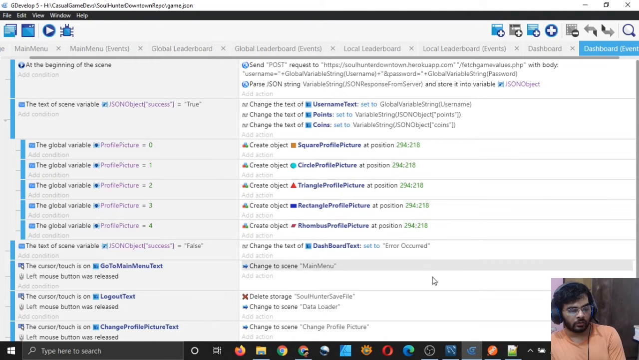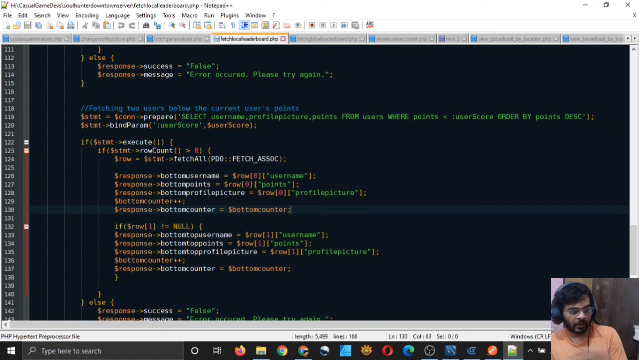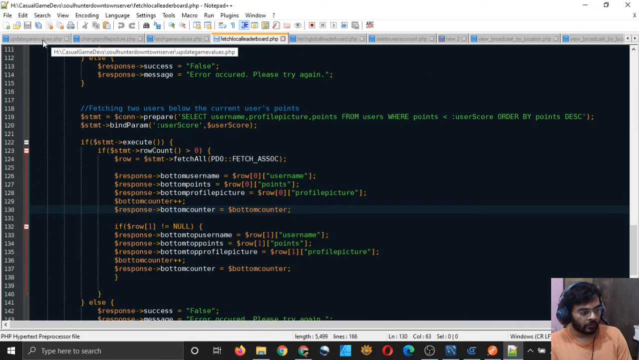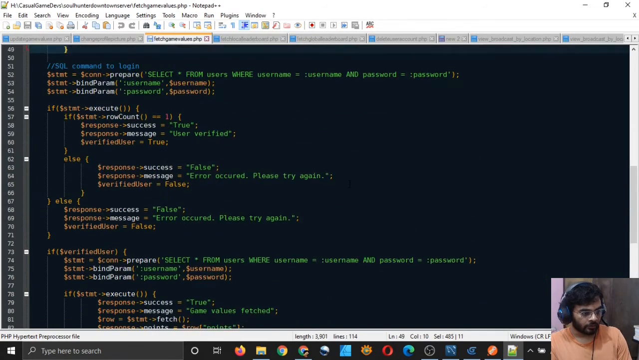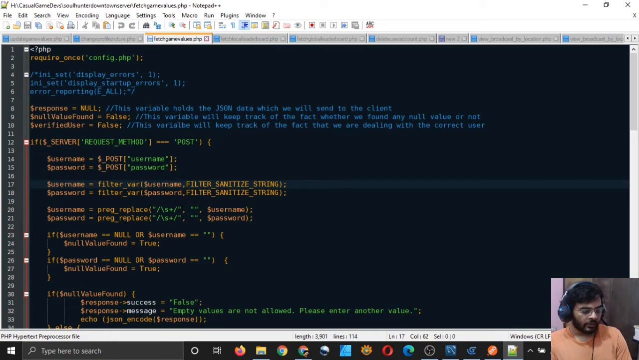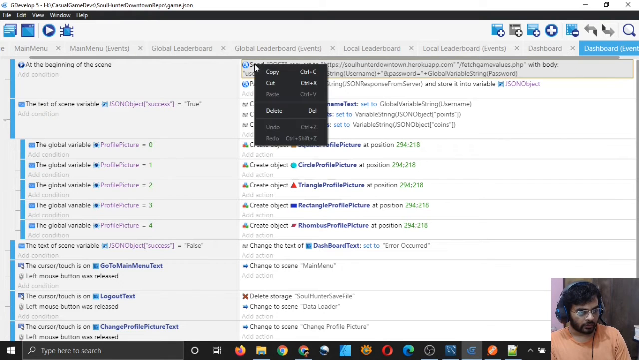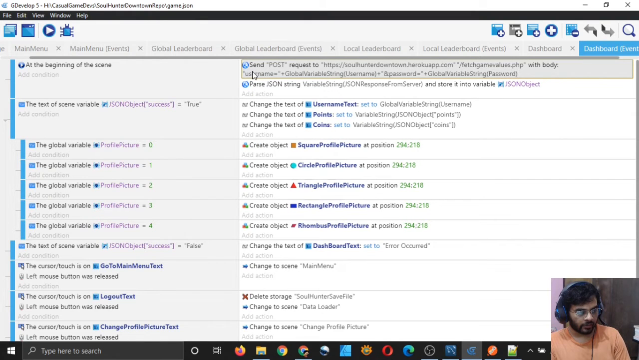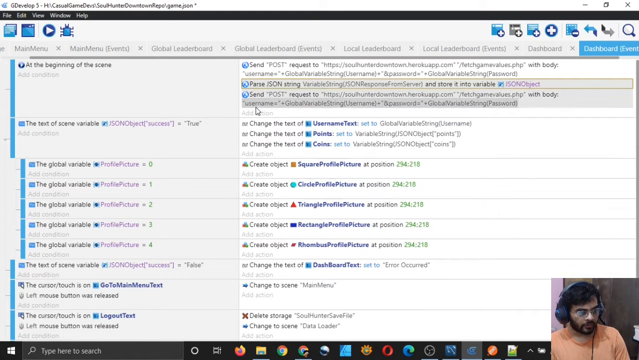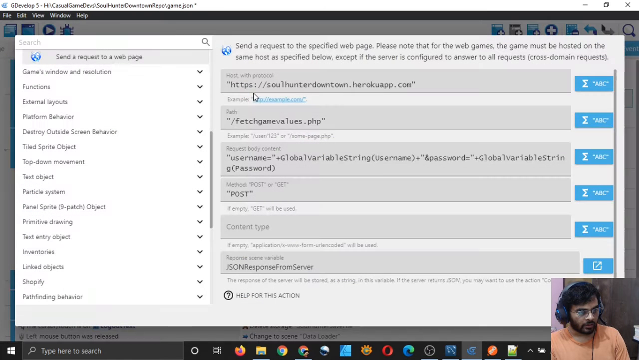In the game, I have a script, because we have to do it at one time. We have to do fetch game values. This script will take username and password and fetch the game values back to the game, right? So I think I should do that because it is important. So I will just copy this send statement in the dashboard events, paste it, and copy the parse statement also and paste it. Double click the send statement and we will send.